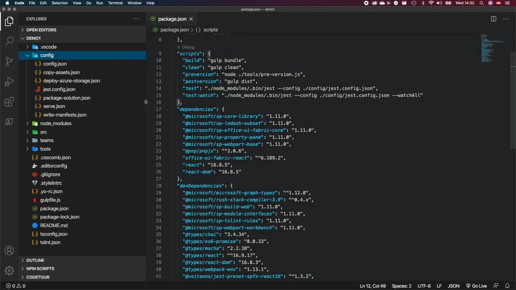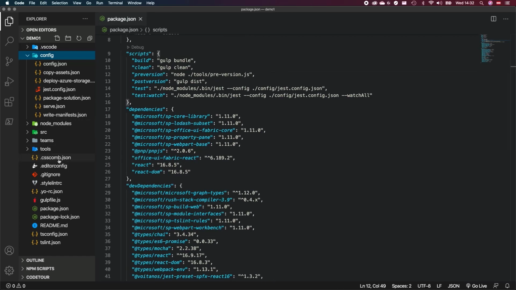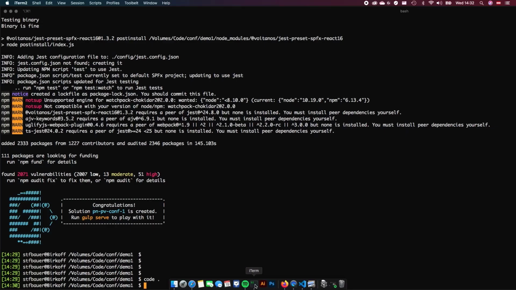And then, like I said, the additional files. We have a CSS file in here, which is the configuration for CSS and the style lint configuration. So let's start our project and see if it is working.